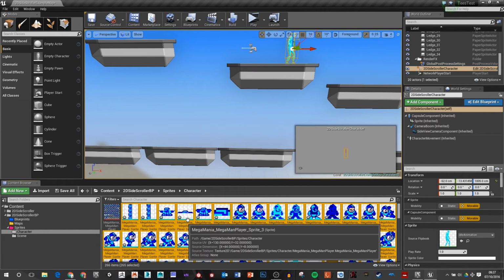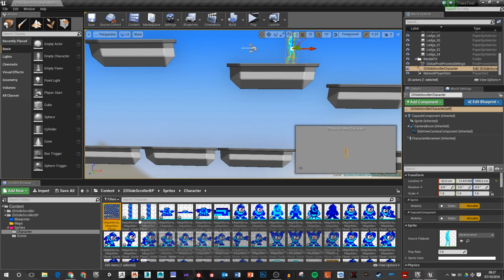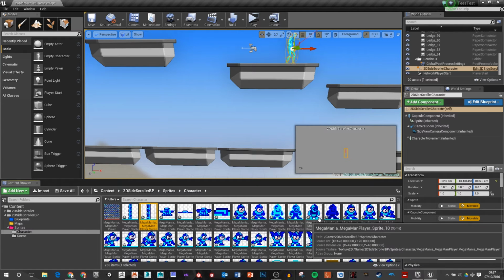So now you can see that I've got my texture here, which is underlined with red, and then I've got all my sprites, which are underlined with this kind of teal blue color. And it does them automatically, spits them out.